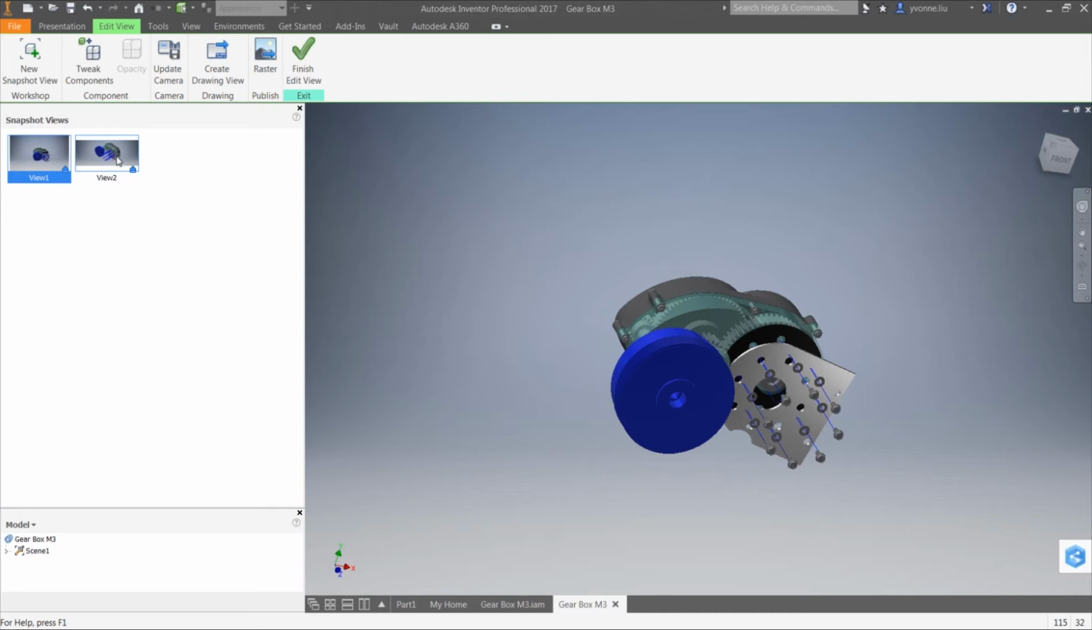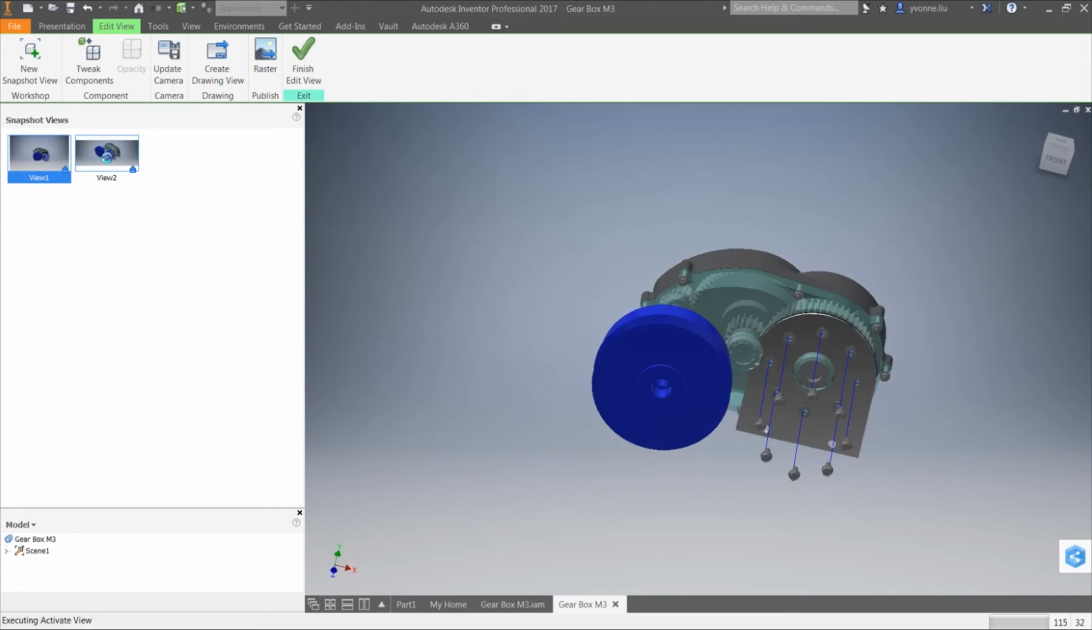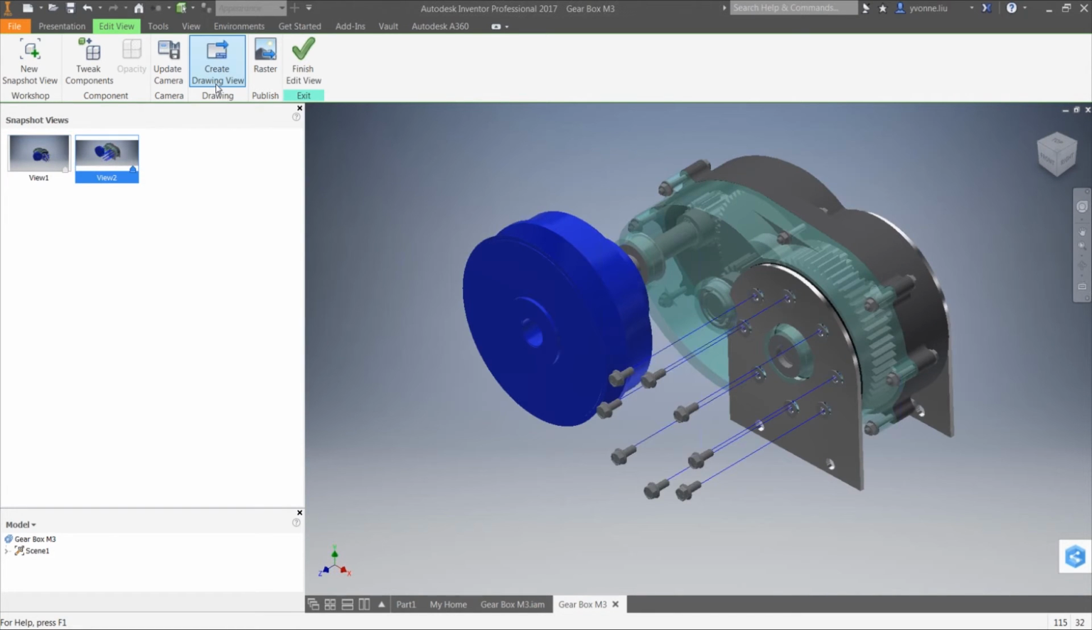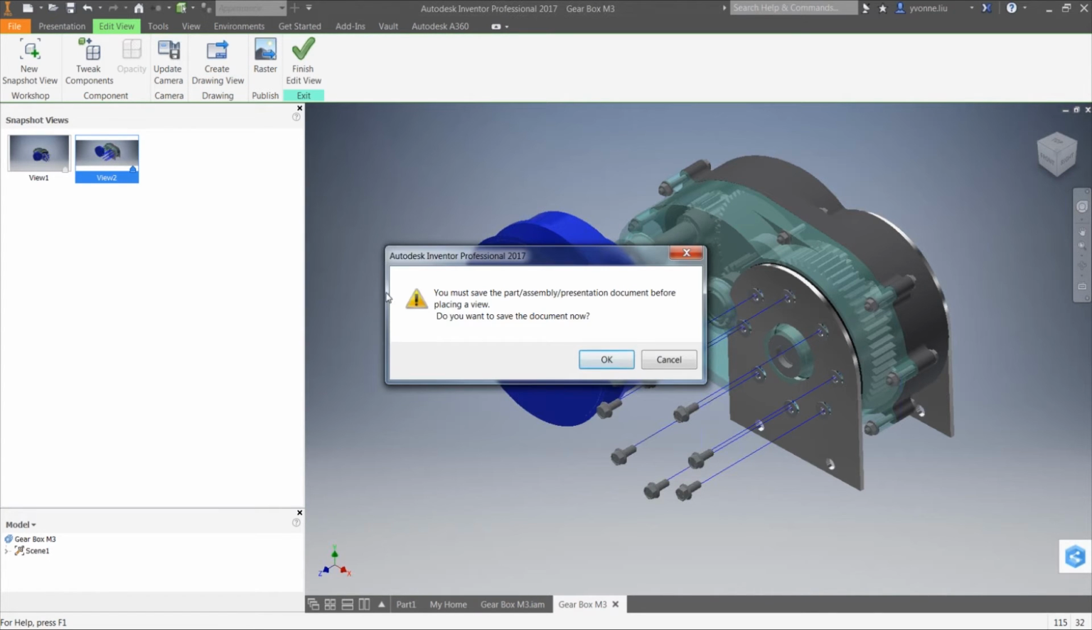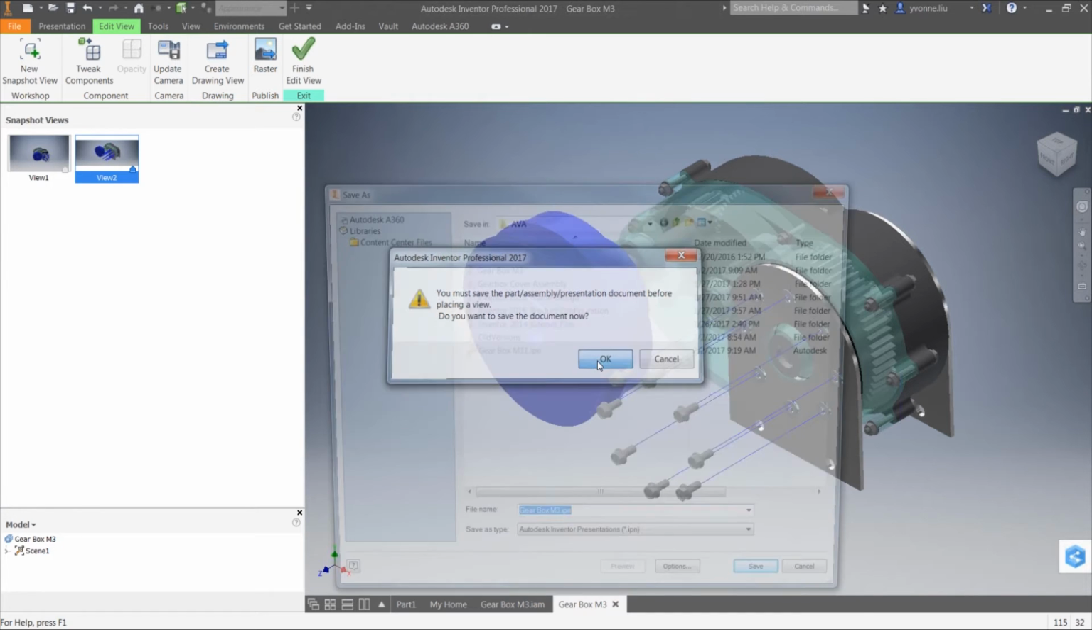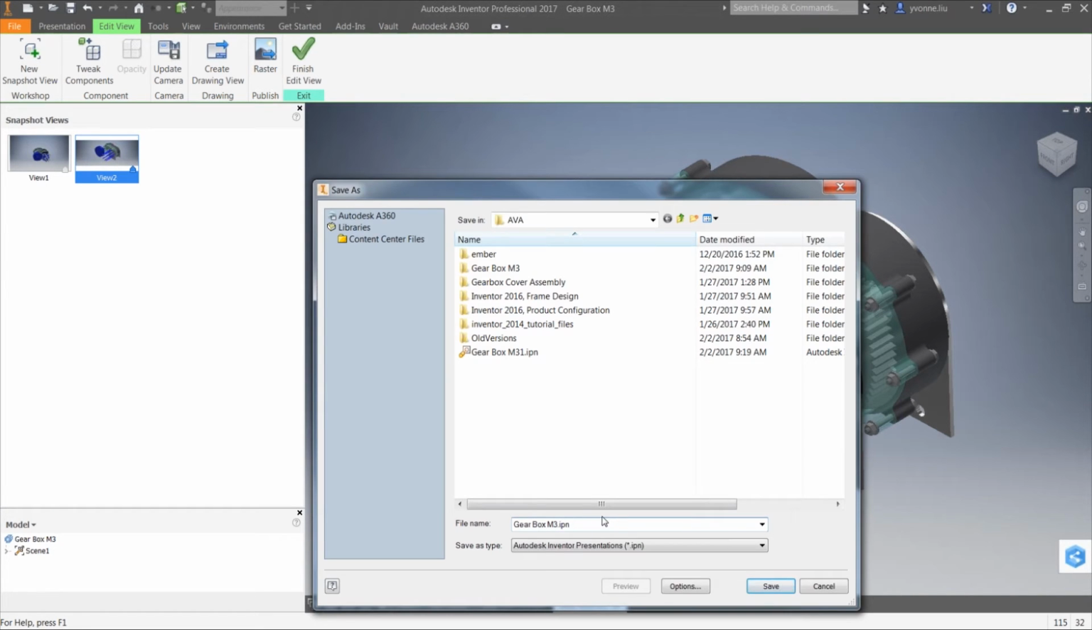I'm going to go ahead and click on this view, and then create a drawing from there. And you'll be given this pop-up saying that you must save this part assembly before placing the view, and then it says, would you like to save the document now? I'm going to click OK. There you go. Okay.